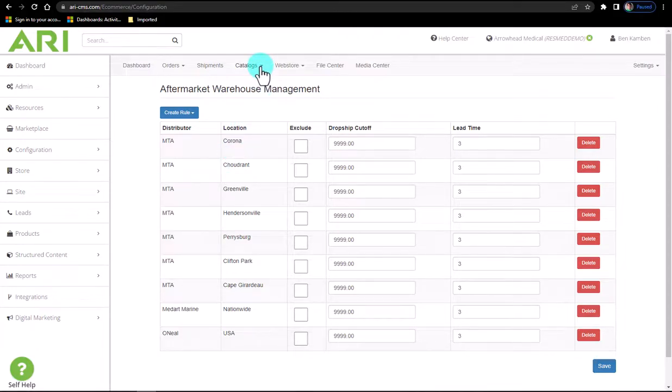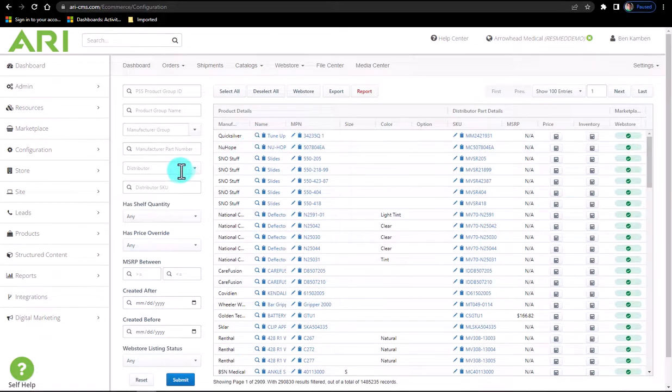So we'll go into catalogs and search aftermarket. And let's go with a specific distributor. So let's go with McKesson Medical. And we'll hit submit.